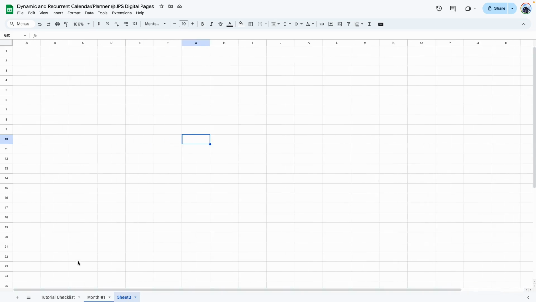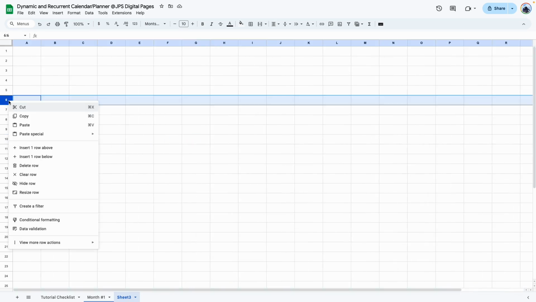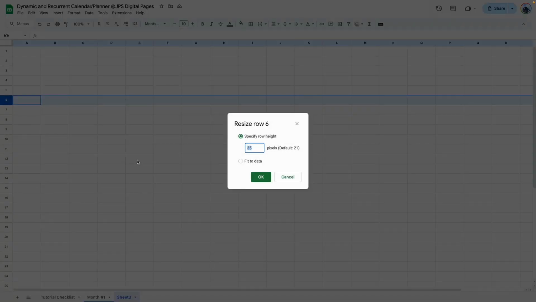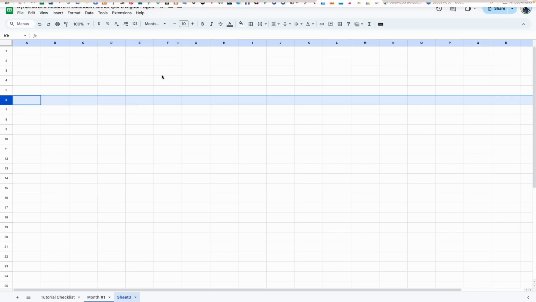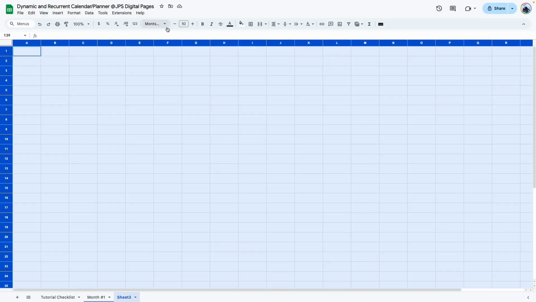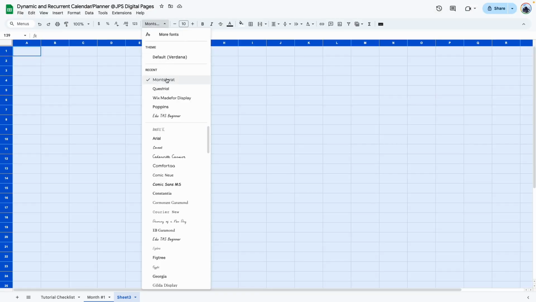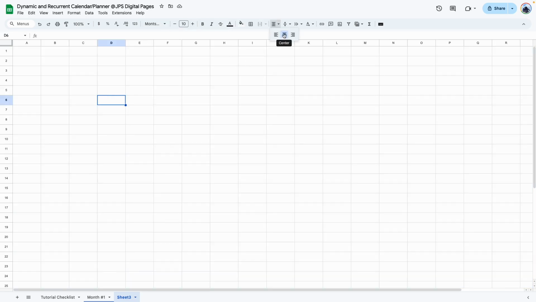The other thing I did was I changed the width of the row. You can do that by right clicking and clicking on resize row and select multiple rows at the same time to change all of them at once. I also click right here to change the font type so that it automatically applies to the entire template. I change the justification to center and I change this vertical alignment to the middle.